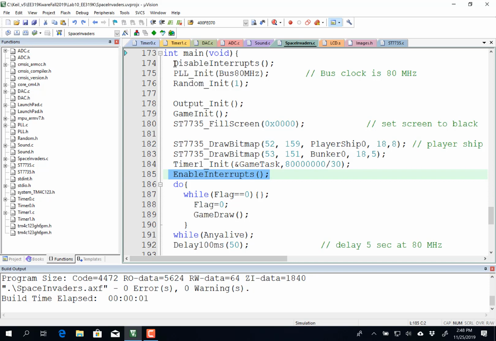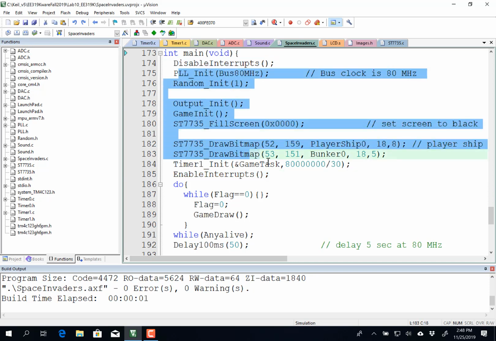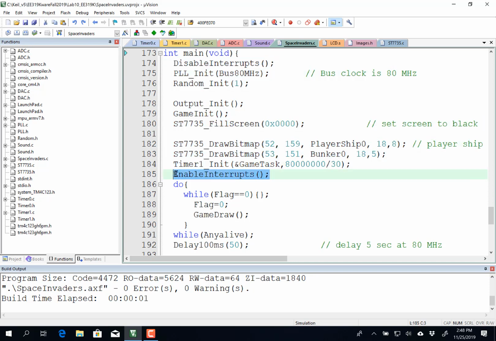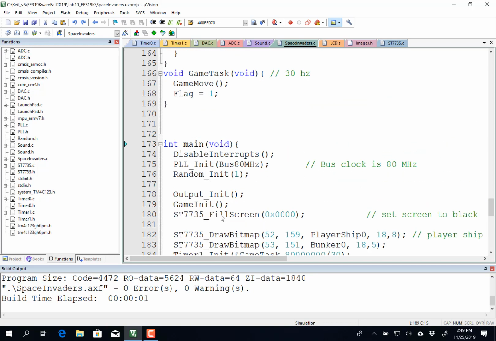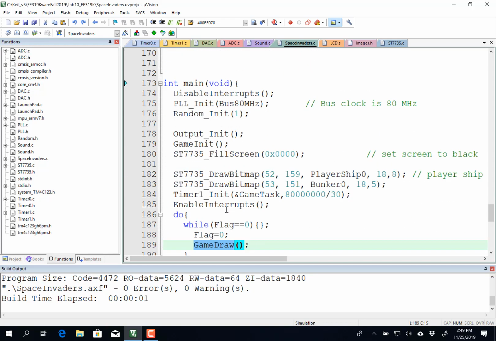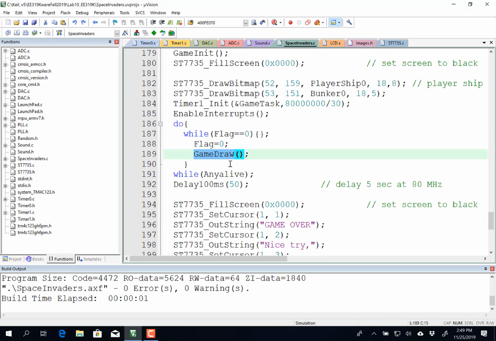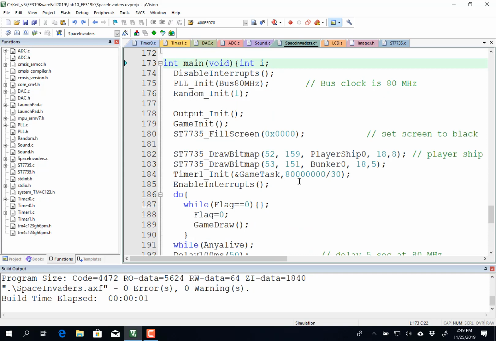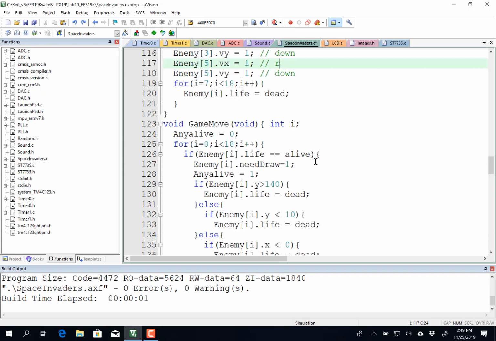After I've done, you notice I disabled interrupts, I do all of my initialization, and then when I'm ready to run, I will enable interrupts. And so this is my main loop in the foreground, checking the semaphore. If the semaphore is set, then it will clear the semaphore and draw the game. Again, the game draw, the output to the liquid crystal display, occurs in the main program. And then this thing will run while there's somebody alive.